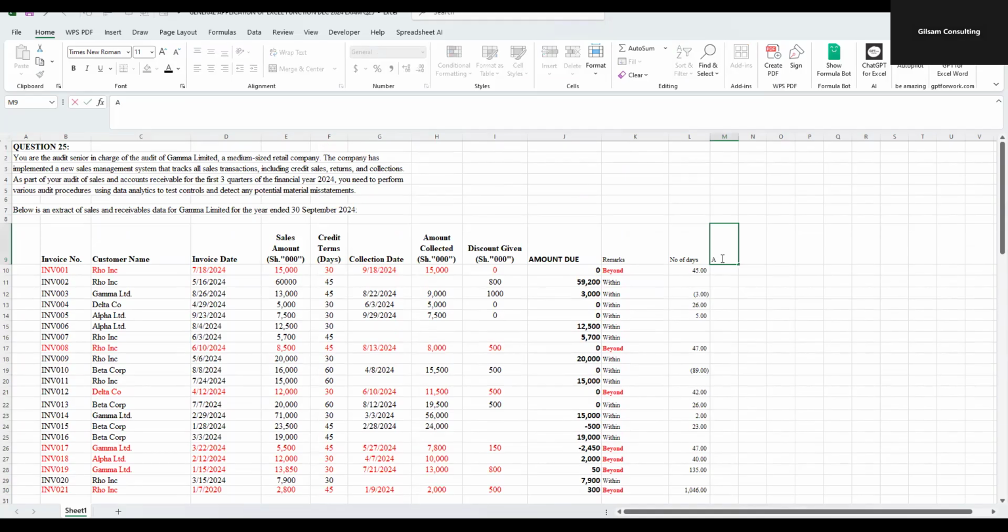You can just say aging and then you say if this amount is less than or equal to 30, comma, we just say it is current. Close the bracket, close the quotation, comma, and then you repeat again.